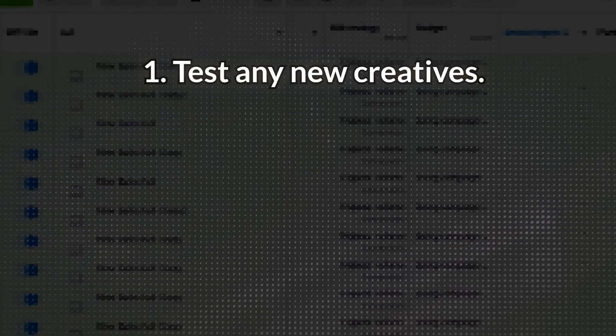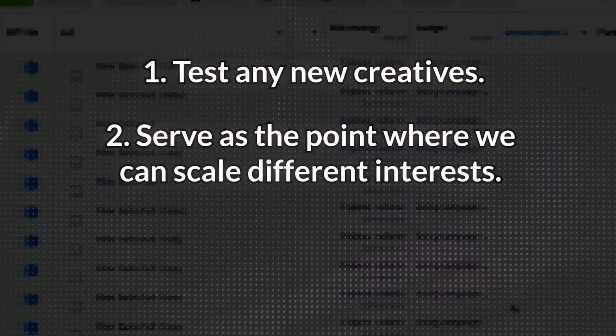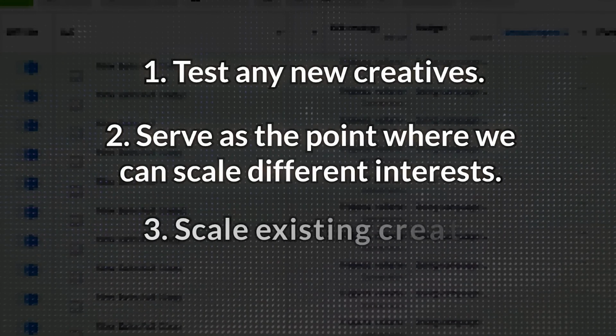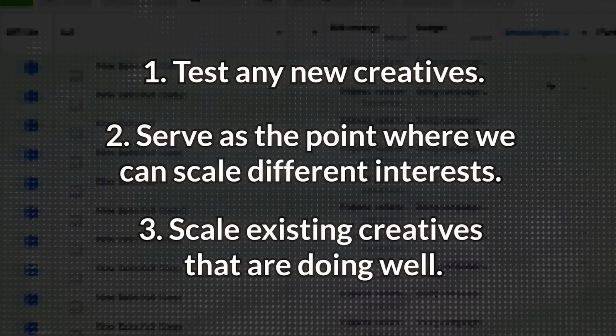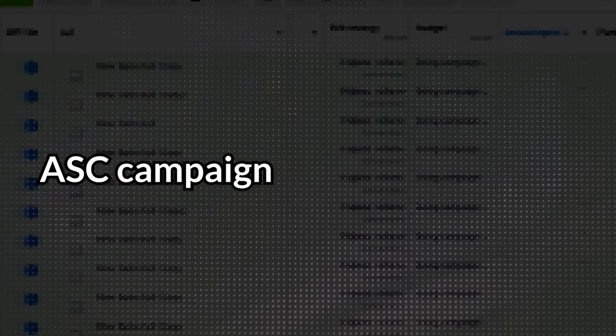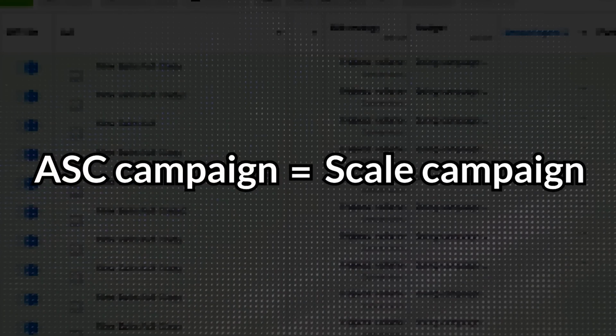So the main purpose of the prospecting CBO campaign is to test any new creatives, plus serve as the point where we could scale different interests and scale existing creatives that are doing well but are not truly the best. So this is a highly supportive campaign and a testing campaign. The ASC campaign is the scale campaign. This is the campaign that is going to be really the bulk of your account.